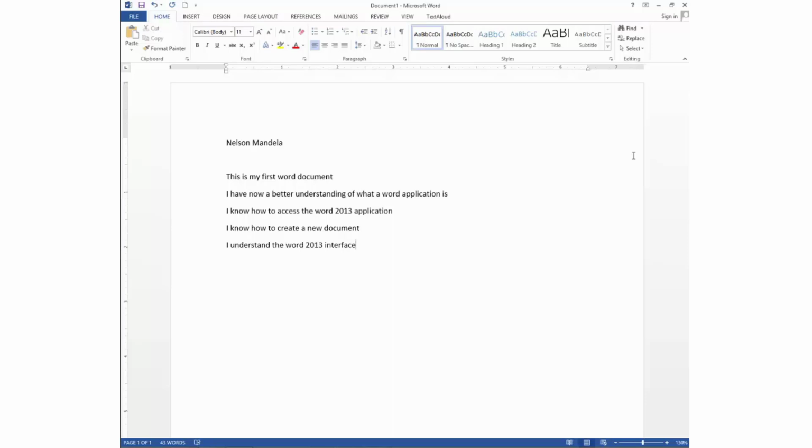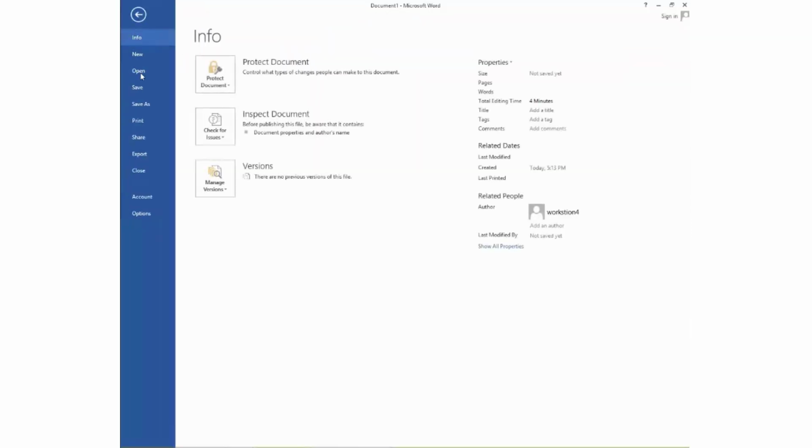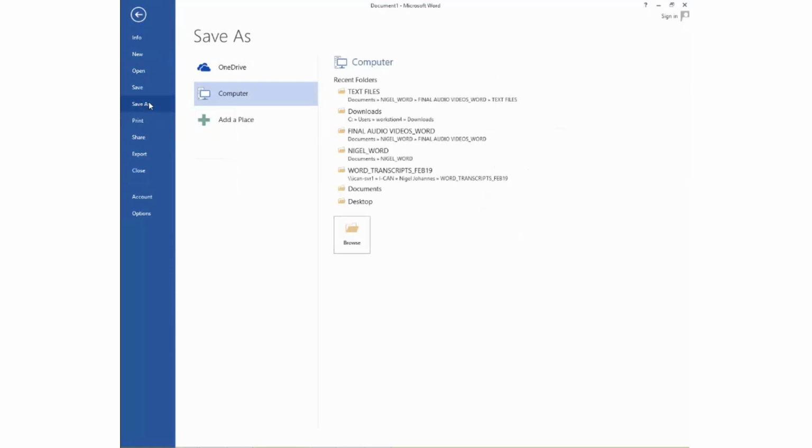Example, when you create your CV, you can save it as your name CV, and when you want to update it, you don't have to start typing it over again, but just retrieve it and edit. How do we save a document? After we have completed our document, we go to the File tab and move down to the Save As option that will open the Save As screen.